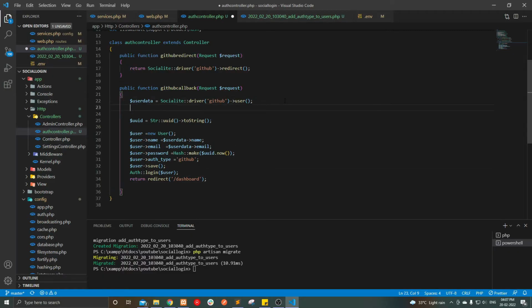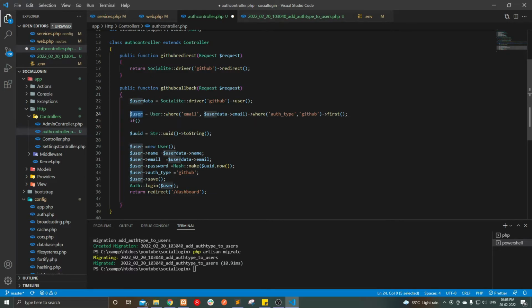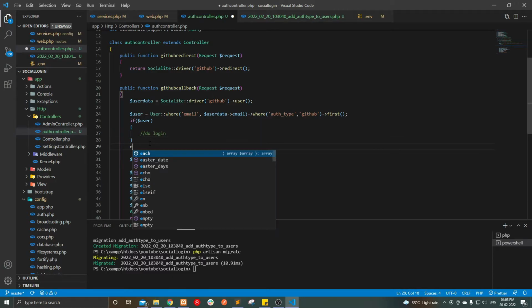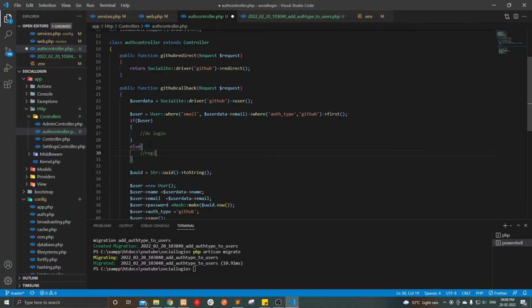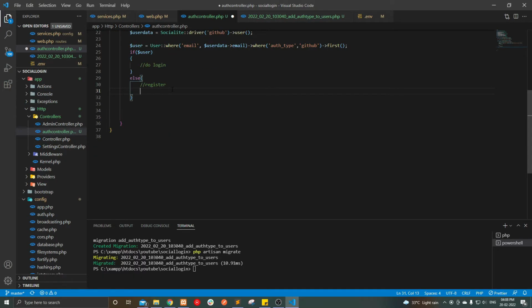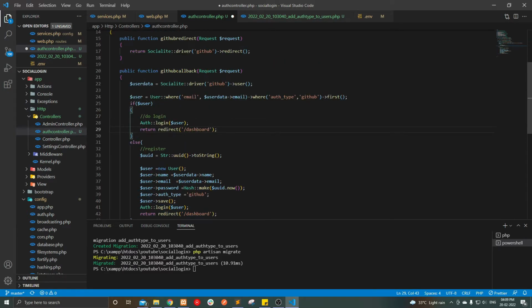So for that, I am running a check here. In user model, we can check the email matching the email from GitHub, and auth type is GitHub. Then if user has something, do login. Okay, otherwise else register. Okay, inside the register we can add this. Inside the login we just need to add this, because get the user and log into dashboard. So simple as that.